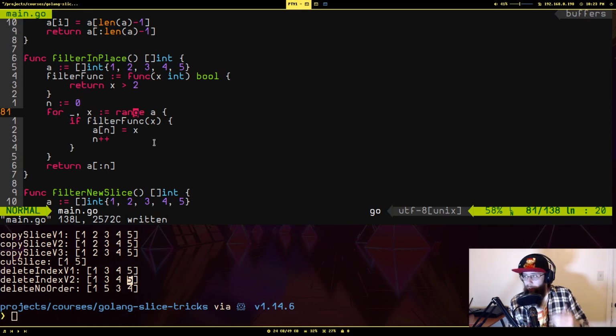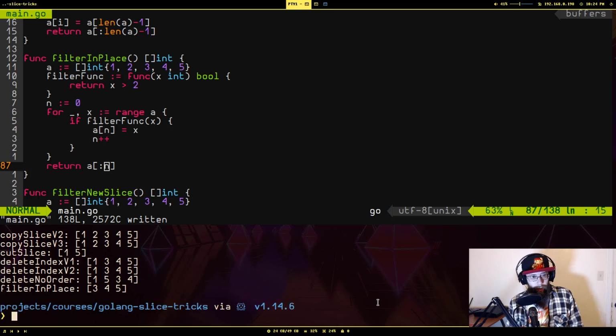So we range over the slice. If x passes the condition, our slice at index n, which the first time will be 0, becomes x, and then we increment our index. Then we keep doing this until we're done, and then we return the subslice of A that's from the start to N. Again, N is non-inclusive. So if I run this, since the condition is x greater than 2, what we should get is just 3, 4, 5. So let's run it. 3, 4, 5. There we go.